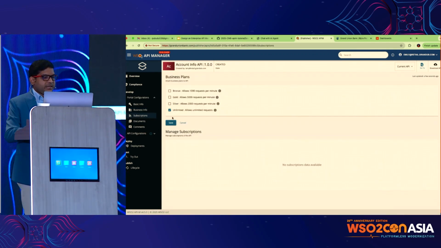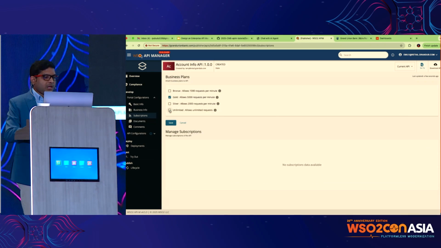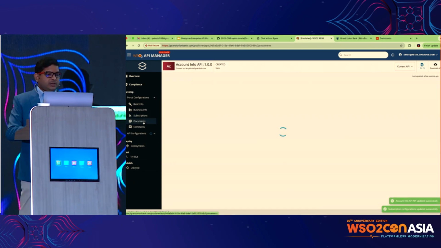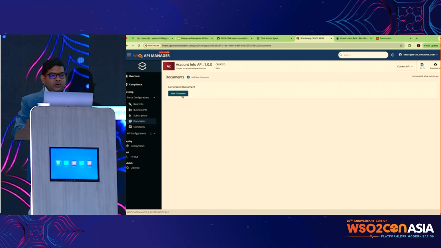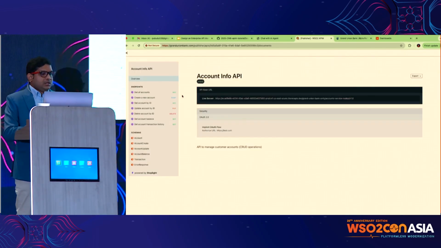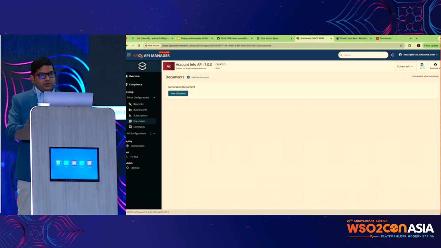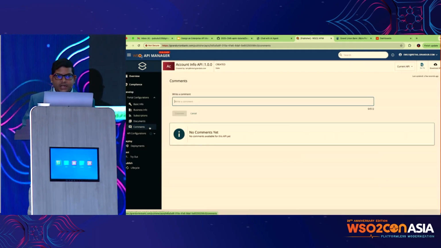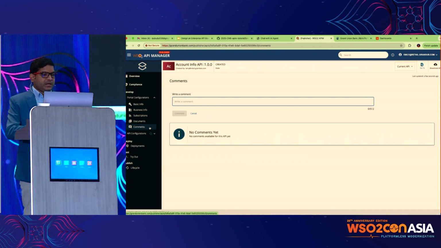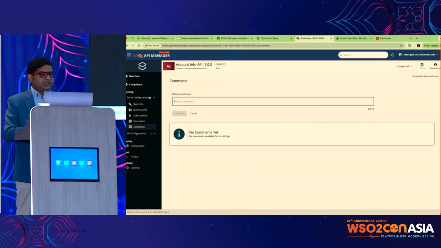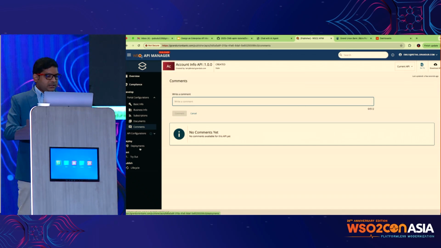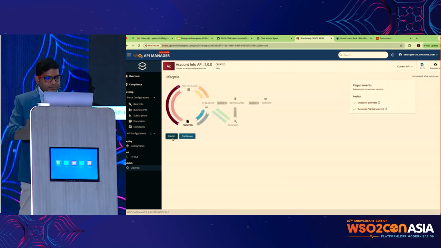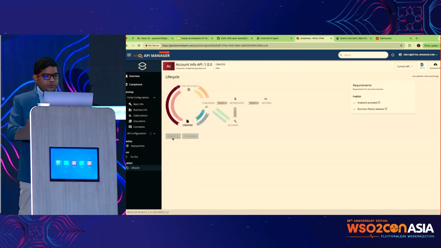Right. So then as a product manager, you can select the subscription plans you want to have for this particular API, and then you can look at the documentation. This is the auto-generated documentation. Other than that, you can add your own docs for this API. And the comment section is where you can add comments to your API, so that these are available in the developer portal. As the last step, you can push the API to the developer portal.